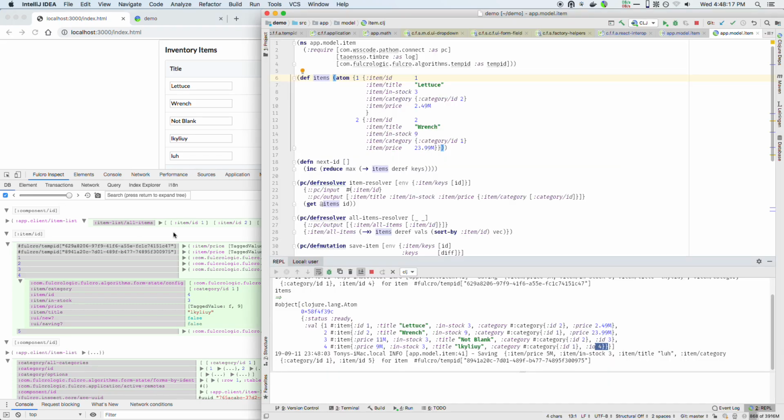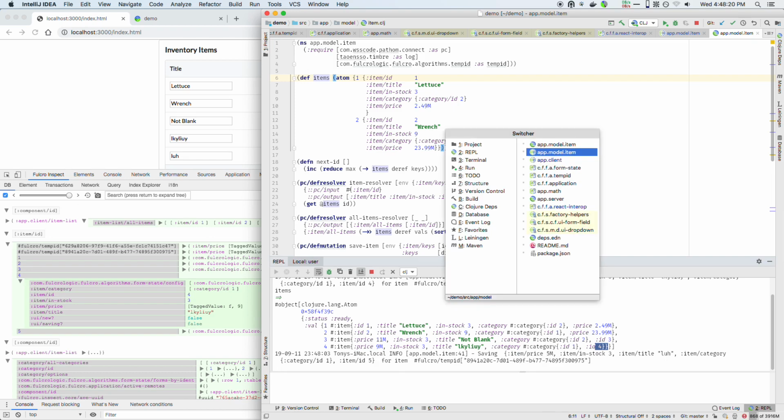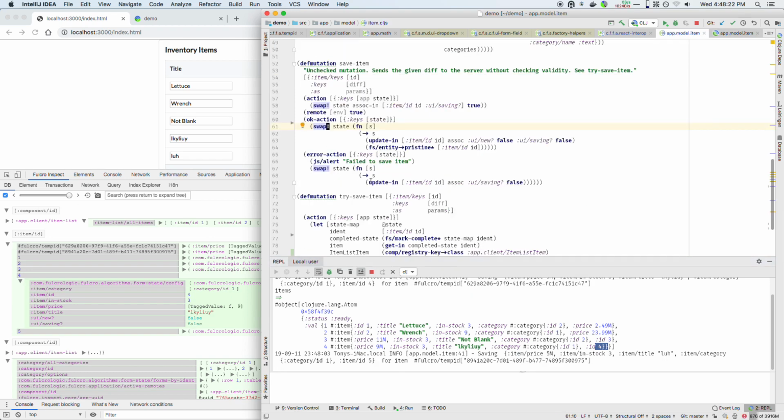So really, you've seen all of the client code at this point for save. There's a little bit of error handling here to set saving false, but it doesn't change new. And we'll talk about triggering that here in just a second. But let's go look at the server.